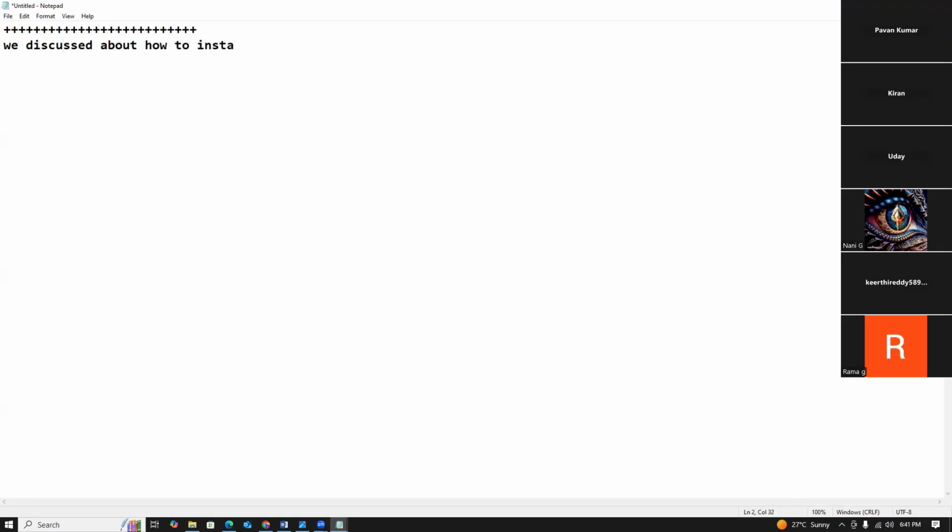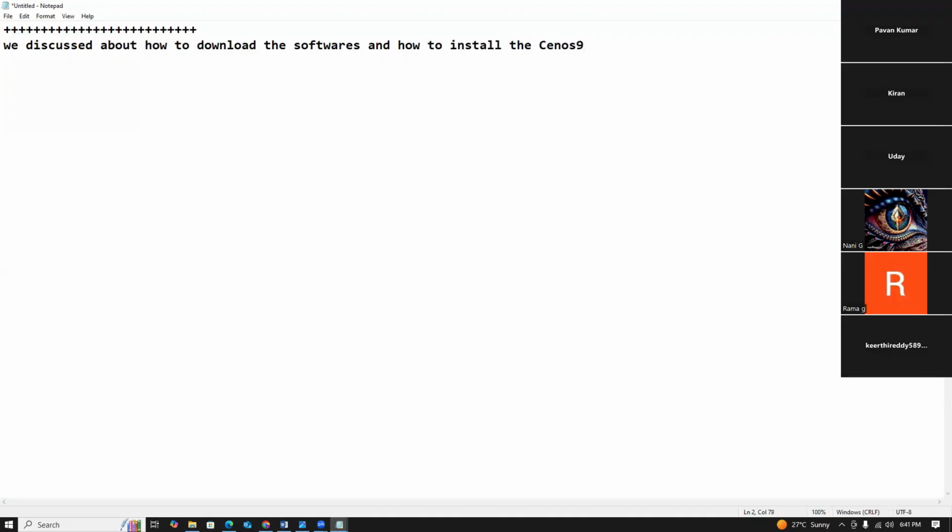How to download the software and how to install CentOS 9 on Oracle VirtualBox, right guys? So how to install CentOS on Oracle VirtualBox, right?